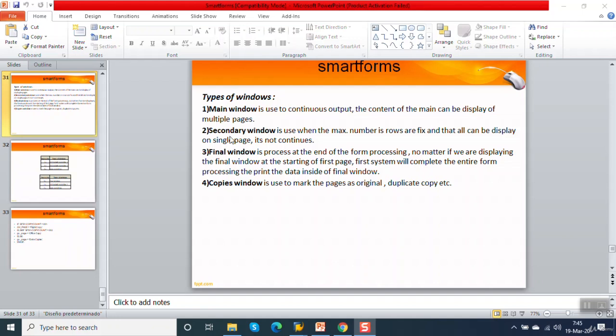The secondary window. The secondary window we use when the maximum number of rows is fixed, and it is not a continuous display. It means all the records, maximum 10, 20, will get displayed only on the first page. It is not continuous. That is called a secondary window.